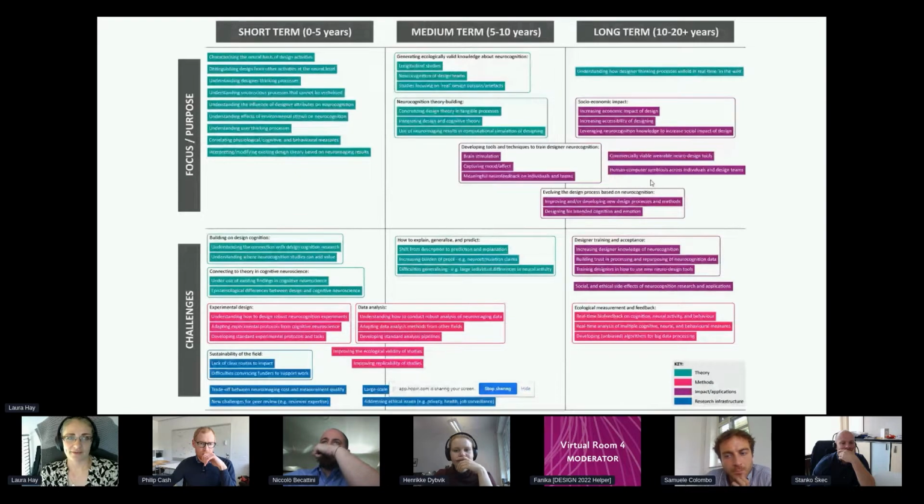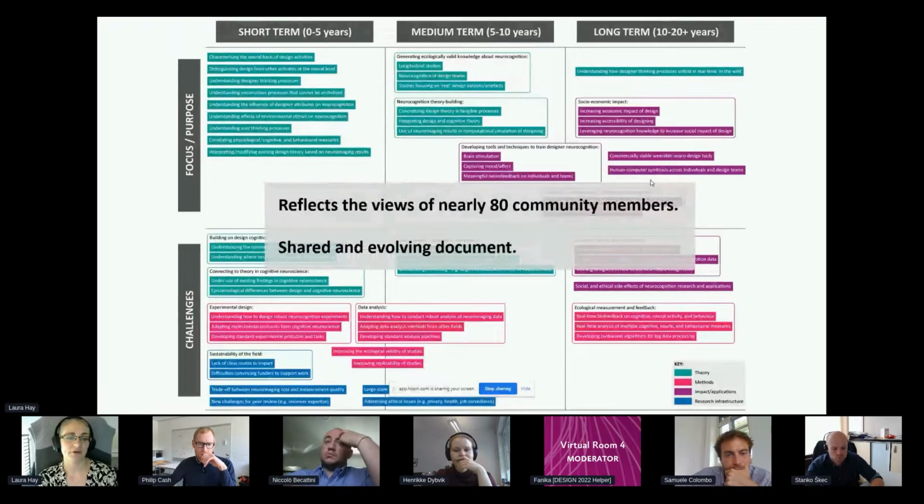The outcome from those workshops, in addition to the special issue we published a while back, is that we conducted a thematic analysis on the outcomes from the workshops. So lots of Miro boards and post-it notes encapsulating people's perspectives and opinions on where the field is currently and where it's going. We have distilled all of that down to create a roadmap, which you can see here. This roadmap reflects the views of nearly 80 community members who participated in the workshops and the work that led up to the special issue and the papers published in it.